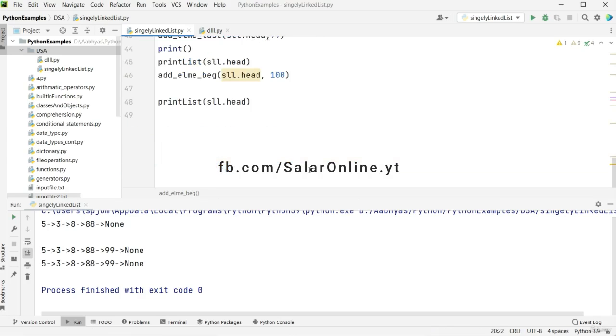So let us try and run this function. So I have written the name of the function. I am passing the name of our linked list, which is sll, and passing a new element. So let us try and run this code. So you can see we have successfully added 100 at the first of our elements.